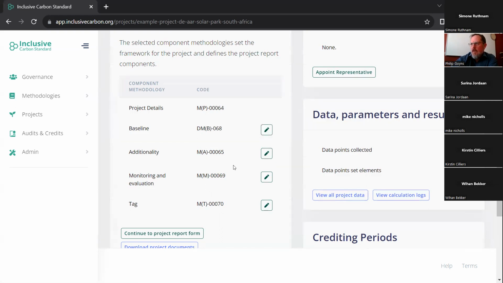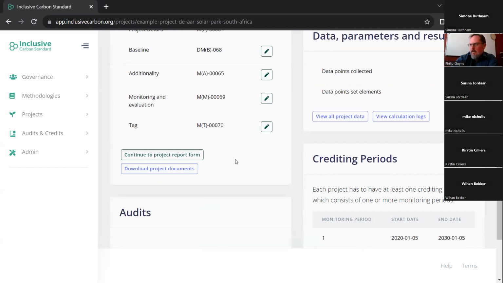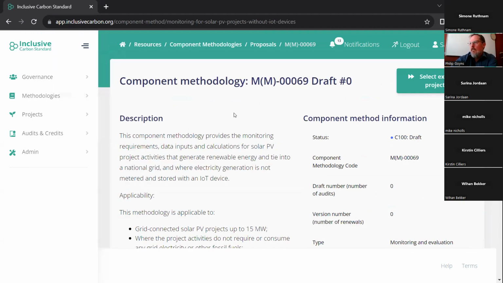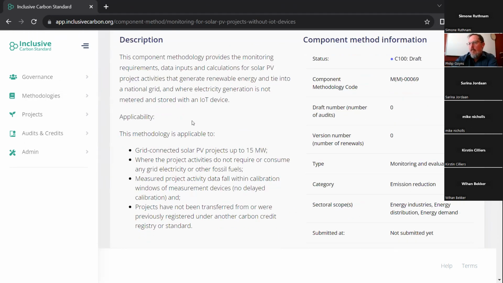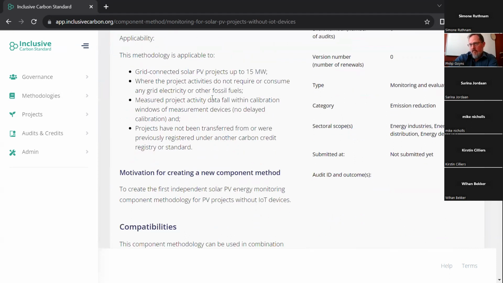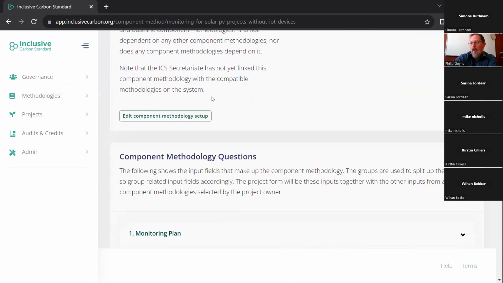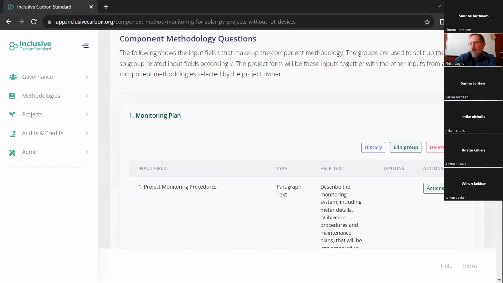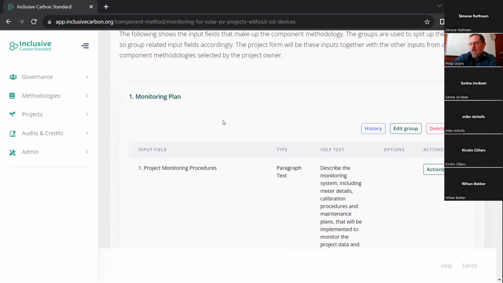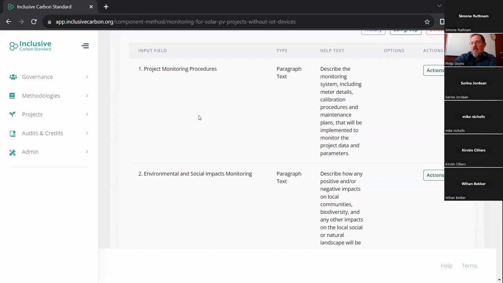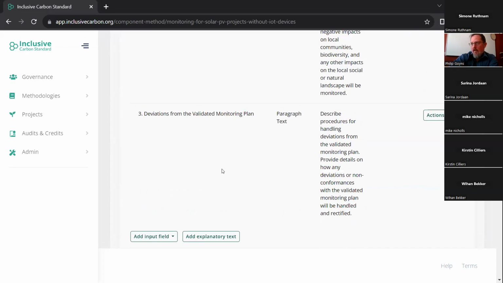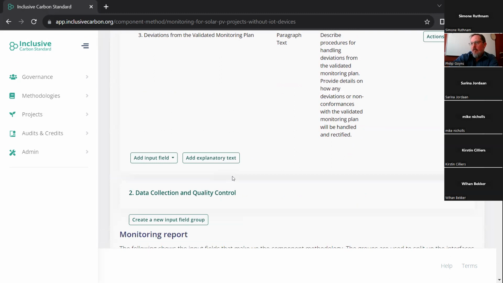We can go and look at some of the details related to these. I'm specifically interested in this monitoring and evaluation component methodology. Because this is a methodology that we have online, it is a little bit more detailed. You can see here from the descriptions and the questions. So the project details here are asking for information about the monitoring procedures, the environmental and social impacts, and if there are any deviations from the monitoring plan.